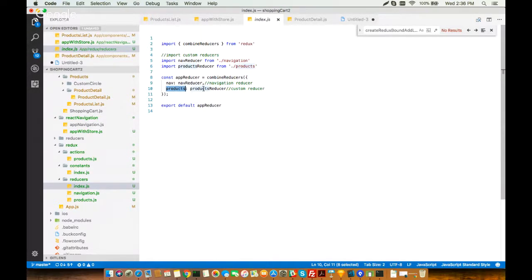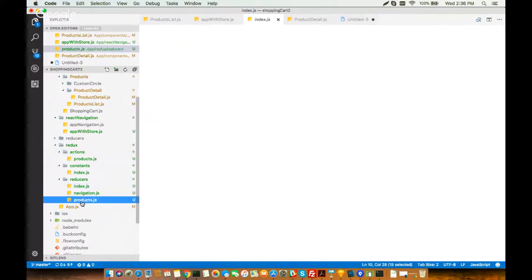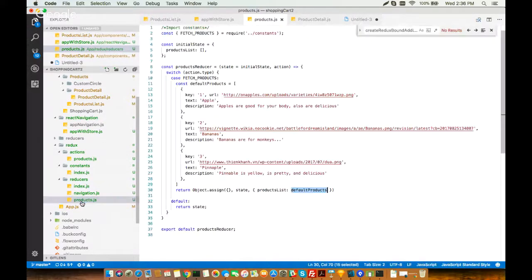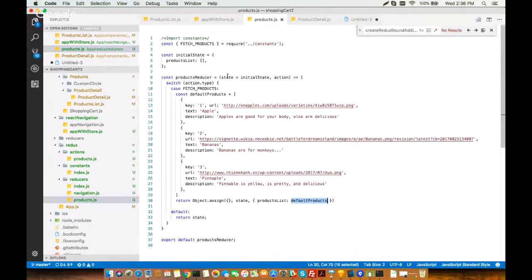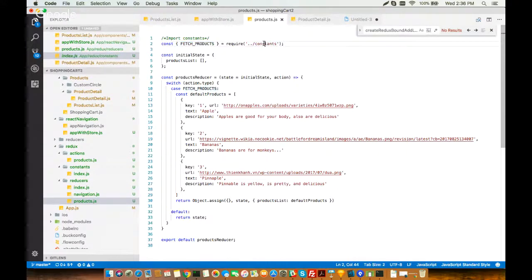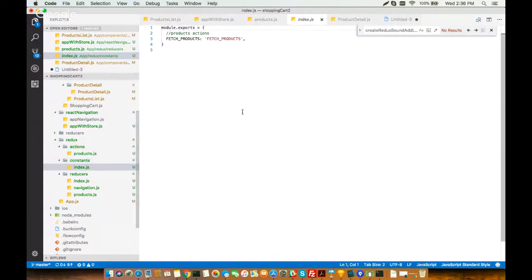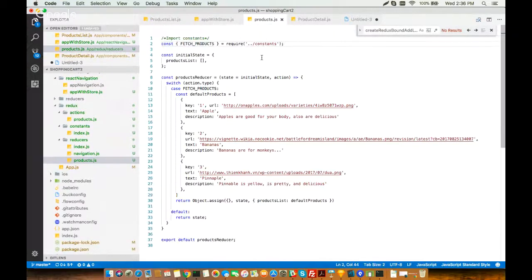And within this index file we are passing products. And the value for that key is products reducer. Products reducer is this one. It's our custom reducer that we mentioned before. Yeah, we are importing a constant we create here in constants. I have a file with some constants. In this case, I just have one. Fetch products, okay, that's okay.